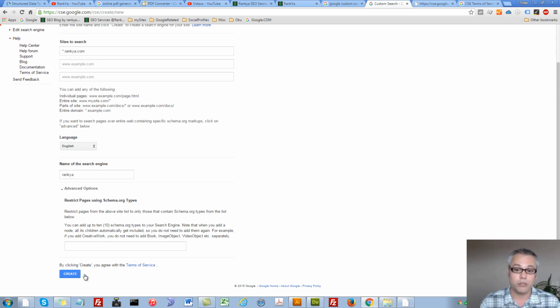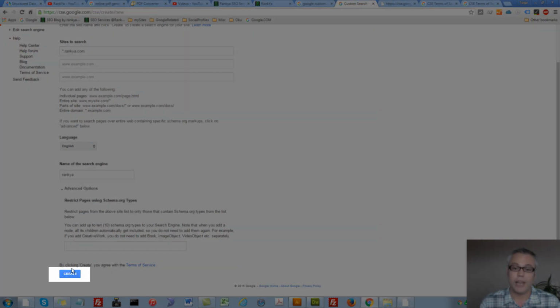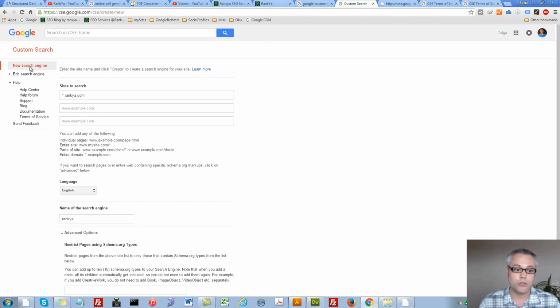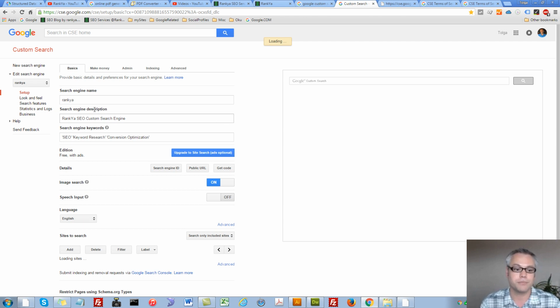And before you create your custom search engine, it's actually a must that you read the terms of service. All you then have to do is press on create. And once you do that, you will have your custom search engine. I've already created one, so I'm going to walk you through how you can now put it on your website.